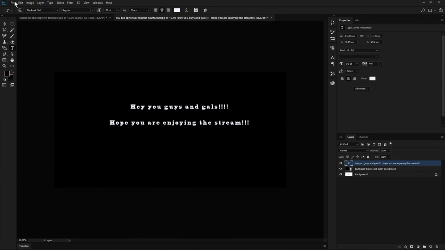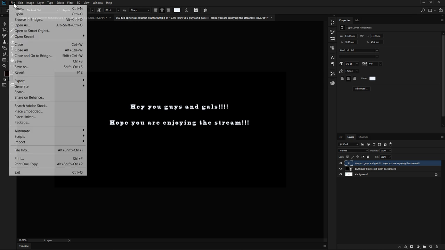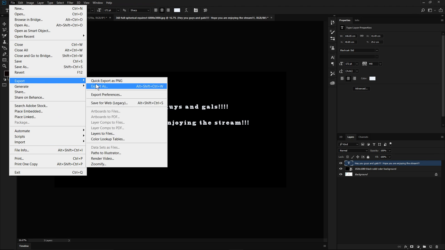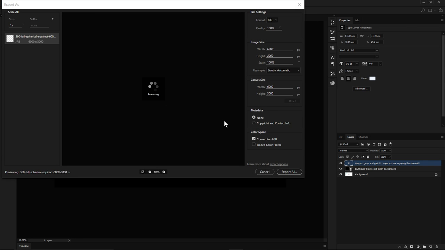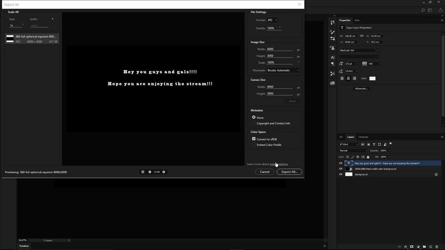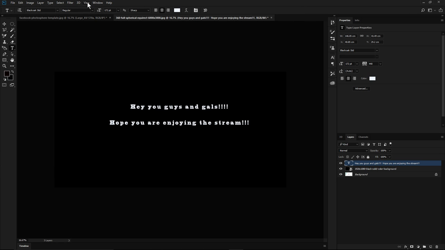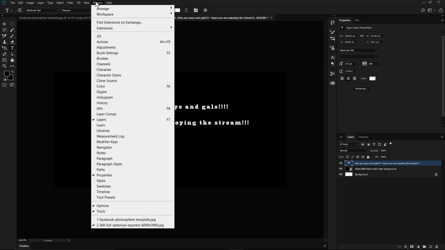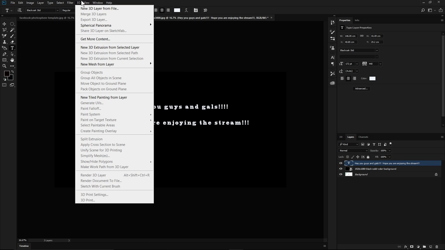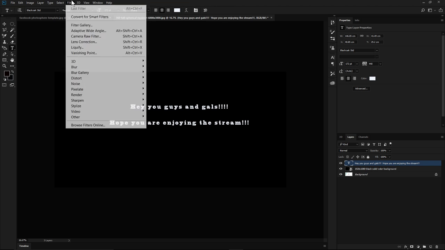The metadata tool's not working, so that's fine. We can do this another way. If we've got view, it's actually a new tool in this where we can look at this in 360.